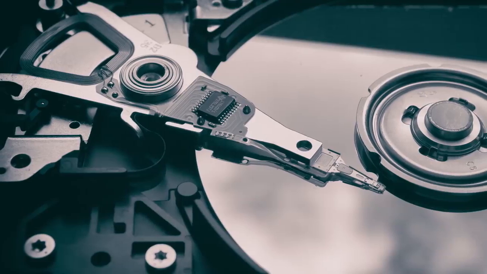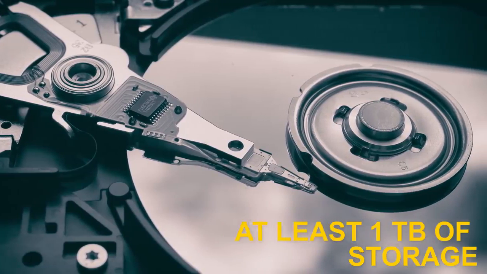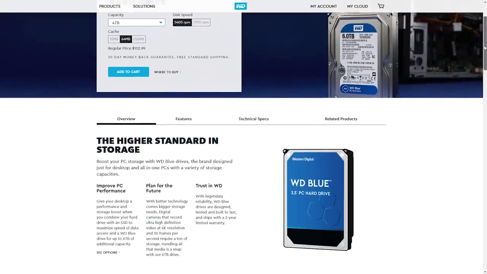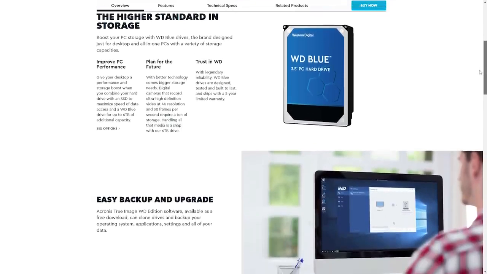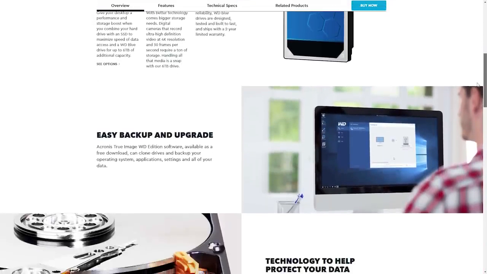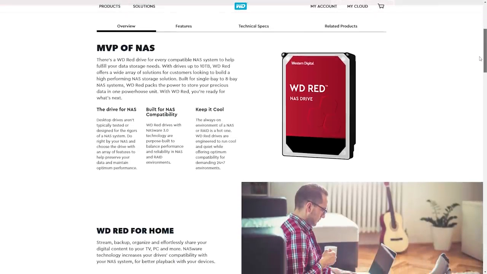Okay, so now that we have chosen our SSD, it is now time to get our HDD. So for your HDDs, you will need at least 1 TB of storage. A good brand of hard disk drives is Western Digital. I usually like to buy WD Blues because they are cheaper. But if you want good performance and don't mind the price, go for Western Digital's Red HDDs.